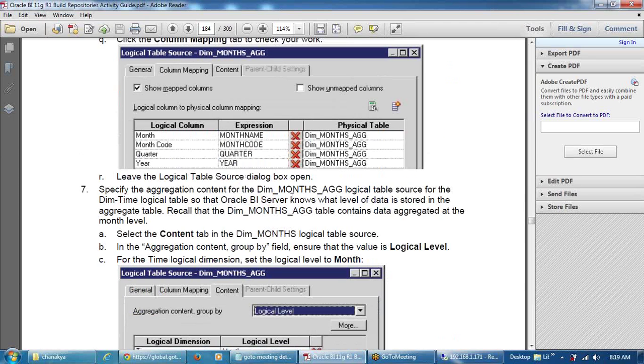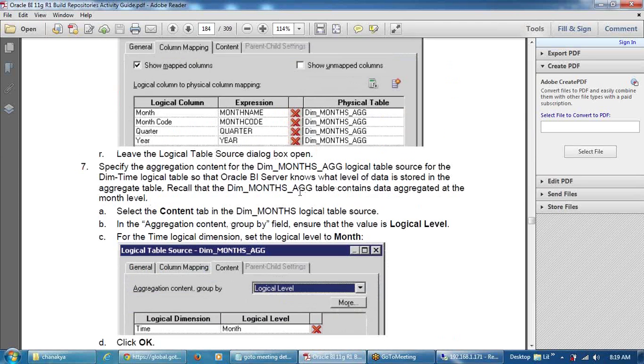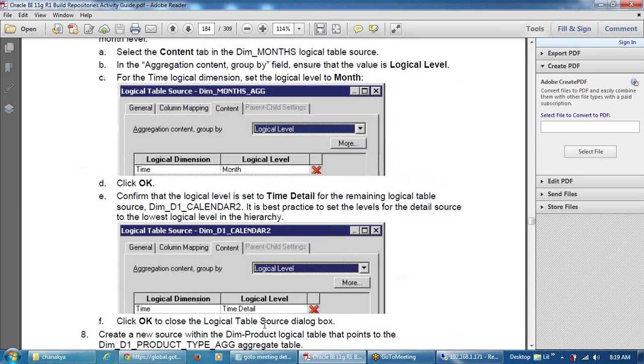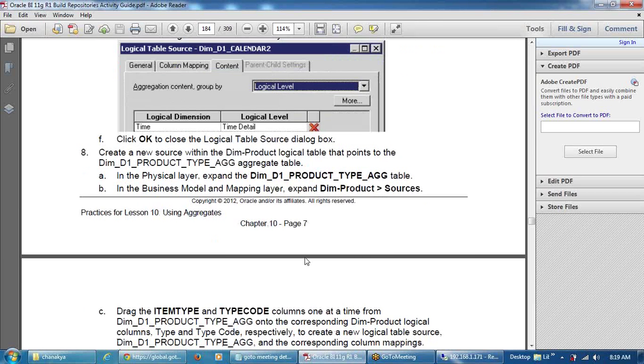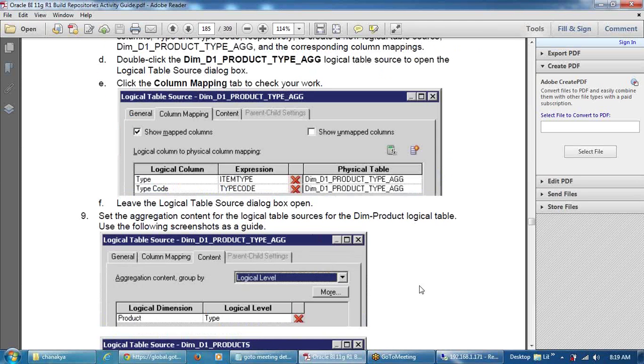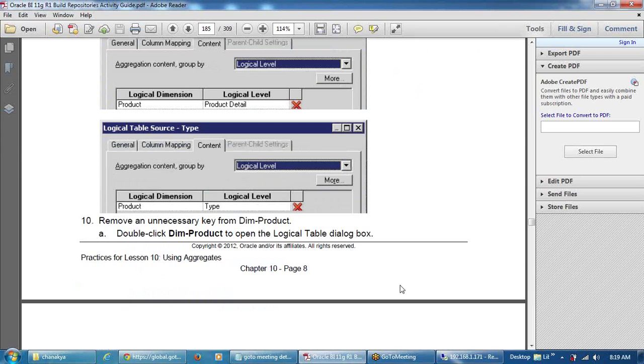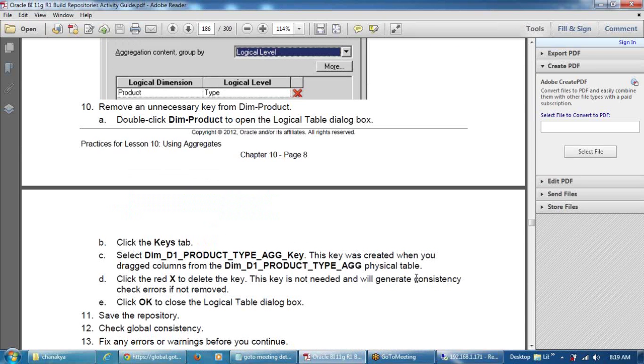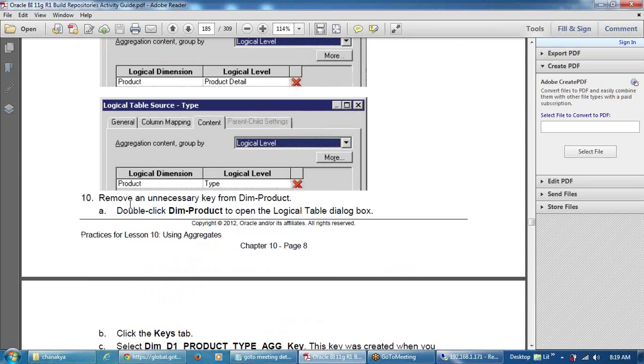Now just month name, month code, quarter, and year are pulled, and time detail level, and DIM product to be created. Type code is matched. Okay, and DIM product everything is done. So one thing is remove an unnecessary key from DIM product.